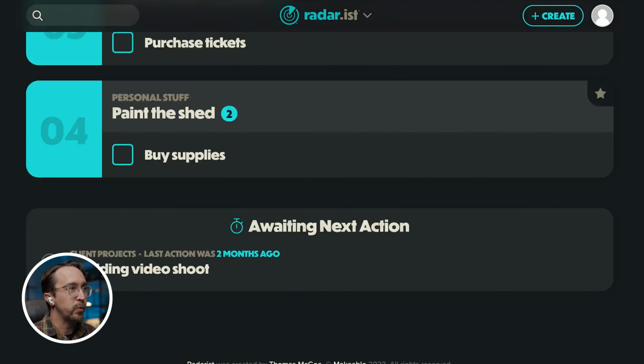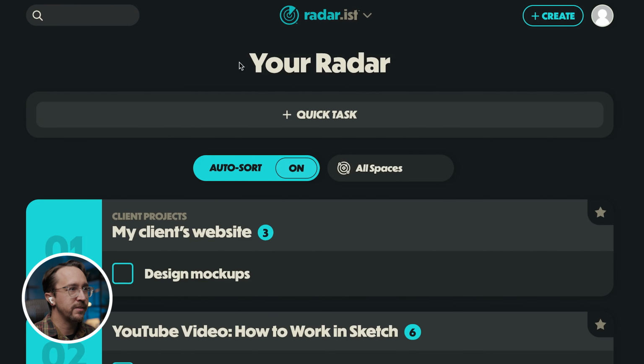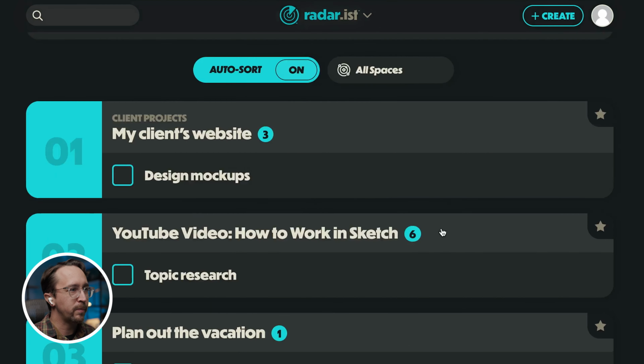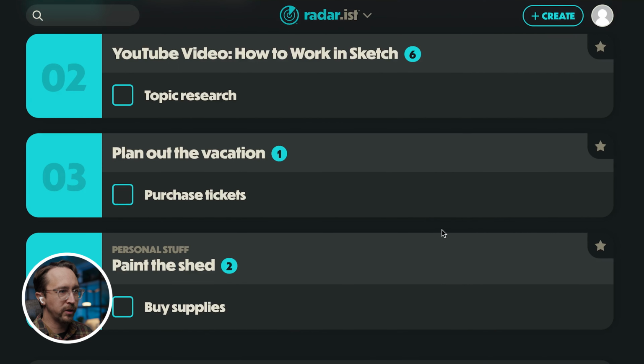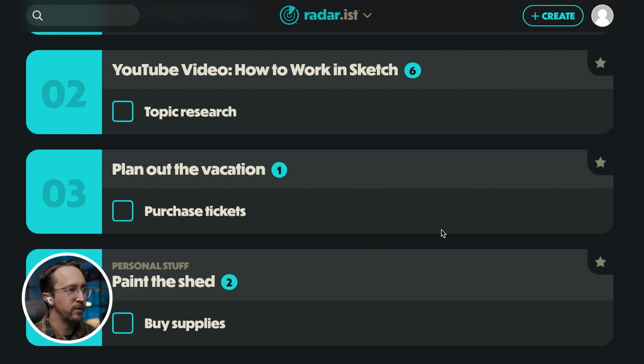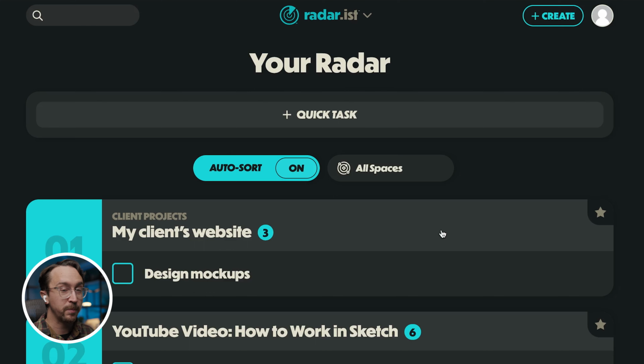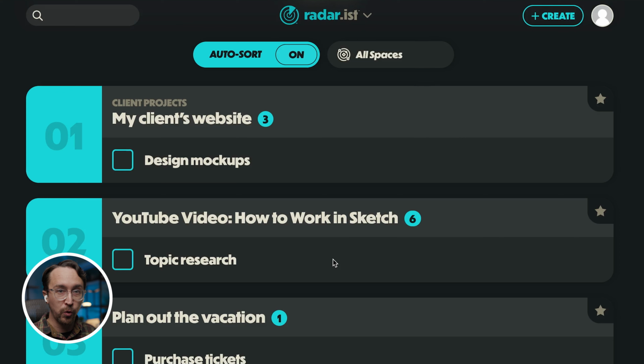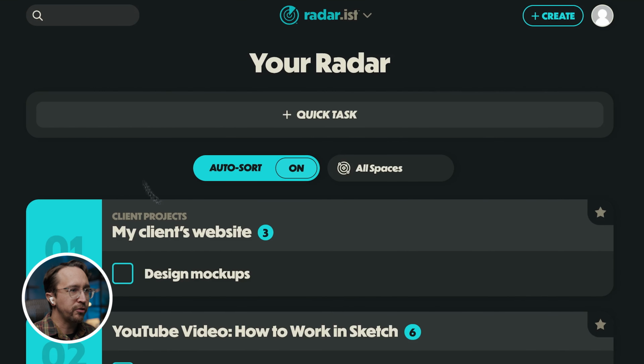What you're looking at when you first sign in to Radarist is something called your radar. The whole idea here is to give you a quick overview of everything that you have to do, but not so overwhelming that you have to deal with a long list of to-dos. It's broken down by specific projects. And as you're probably well aware, a project is a bigger goal or task that you need to complete that has a series of smaller tasks needed in order to complete it. When you first sign into Radarist, of course, this is going to all be blank.